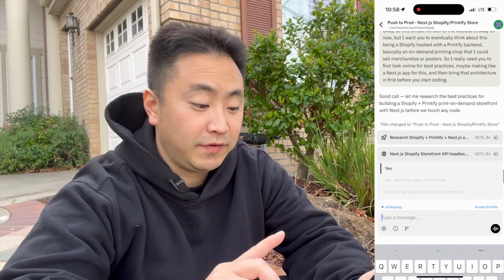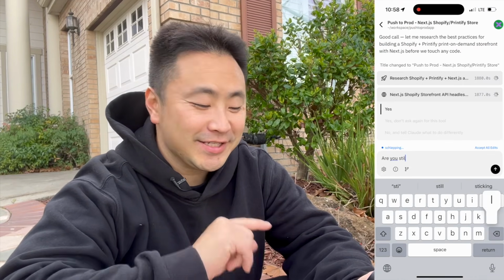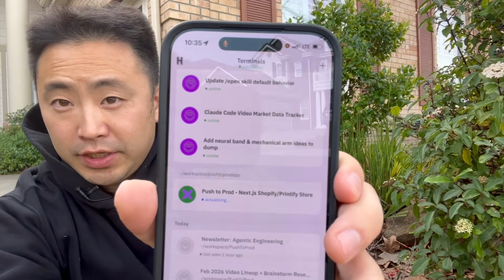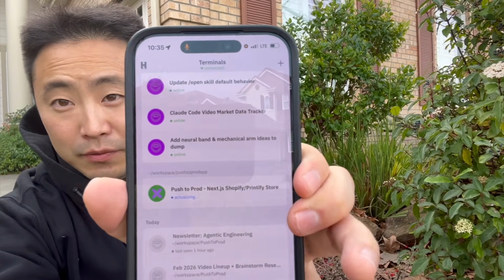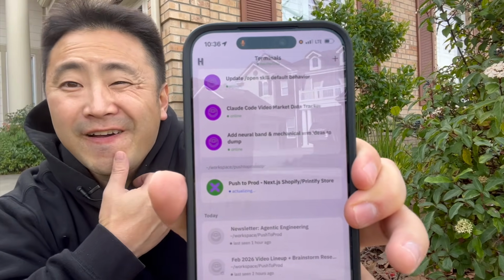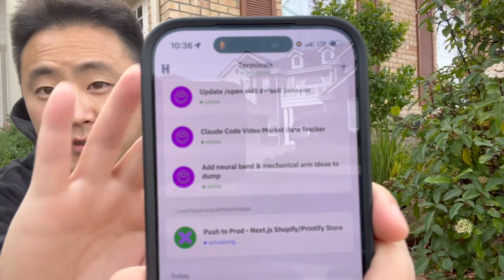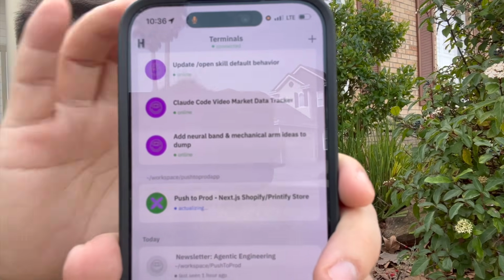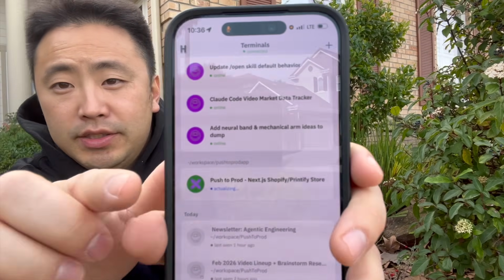Yeah, let's check in on Claude Code. Right now it's saying research, Shopify, Printify, Next.js, so that's a good sign. The nice thing about this app, and this is not an ad, I don't really do sponsorships right now, is that you can see these different things, and all these other ones are different terminals.